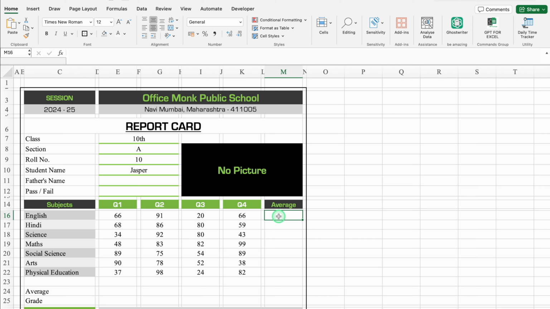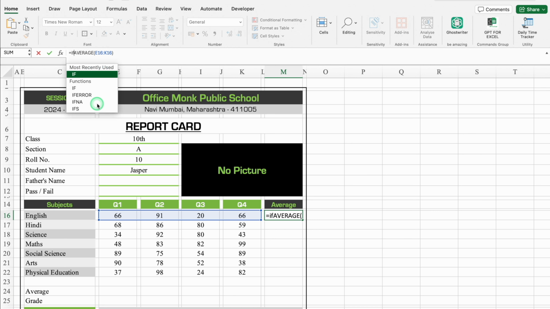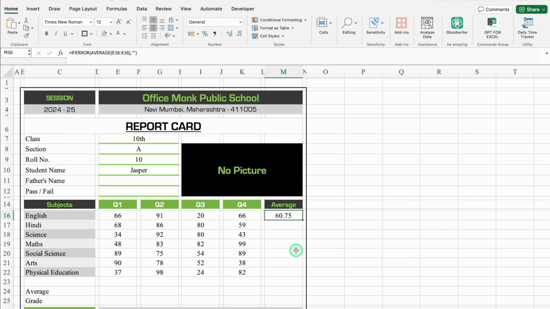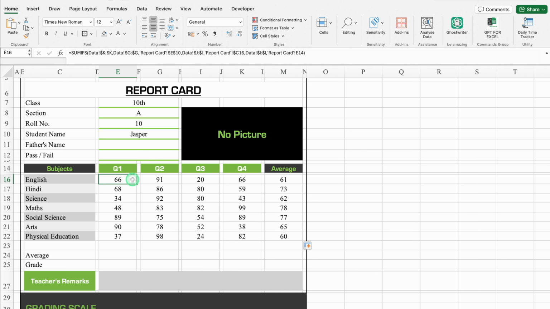Average. Average will be equal to average, bracket open. We'll select marks of all the quarters. We'll close the bracket and we'll hit enter. Over here we will insert the criteria of IFERROR. IFERROR, bracket open, we'll come to the end, comma, double inverted comma twice for blank. We'll close the bracket and we'll hit enter. We'll remove the decimal places. We'll drag it down. We'll come down. I'll put some shades over here, just like our subjects.